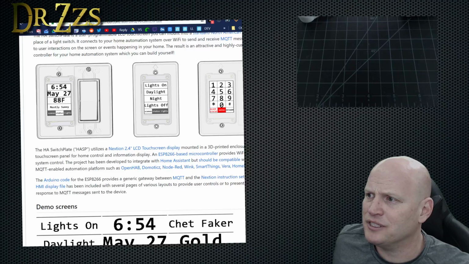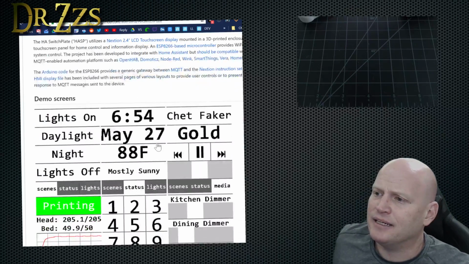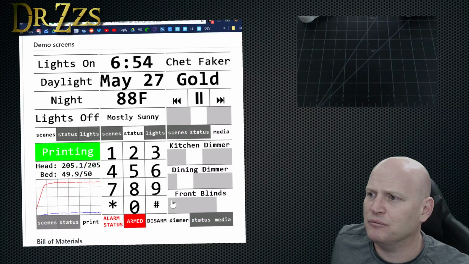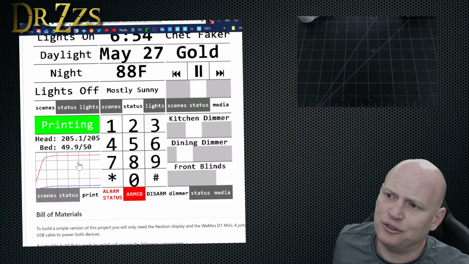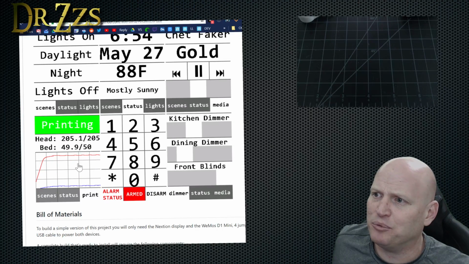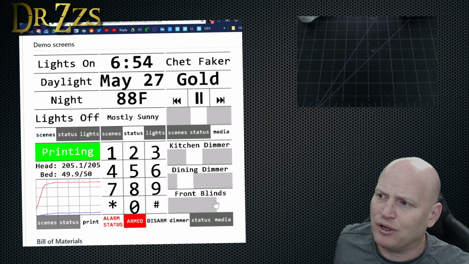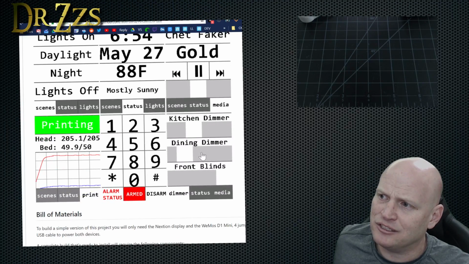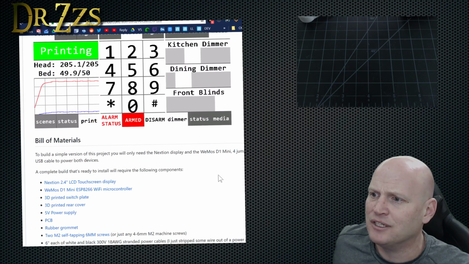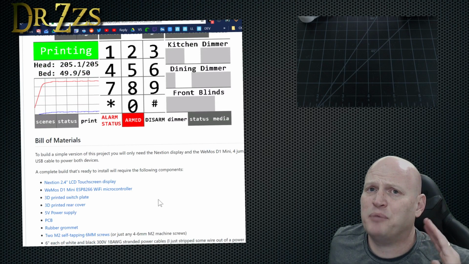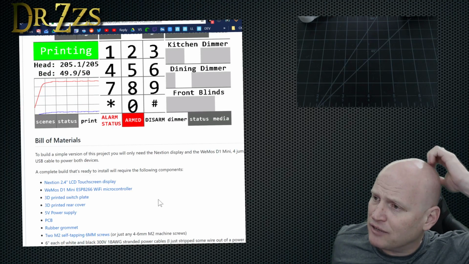Fits in a regular standard switch box like this, and it's got a touch display. And then it's got all kinds of menus and things that you can program in, and it can show you graphs. This is his 3D printer information. You can do a keypad for alarms. It can do media player. Program all kinds of different lights. This looks like it has sliders. These are sliders for dimming and stuff. So it's really cool. And he's really good at spelling out how to do his projects, how to follow along.